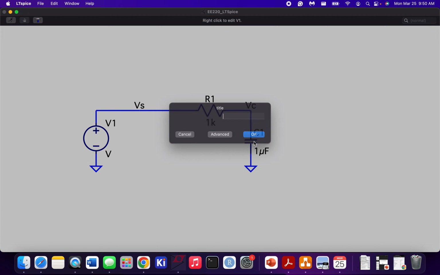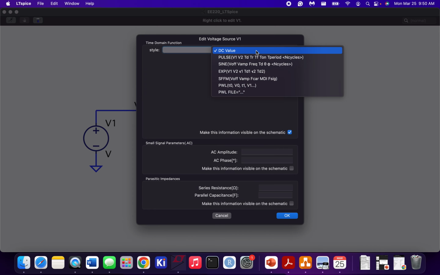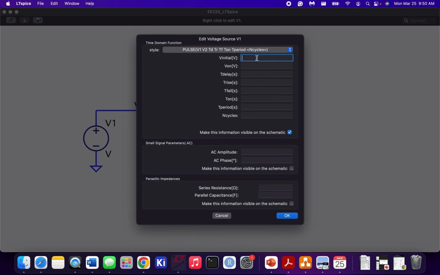And then let's change my pulse. We're going to start at 0, so my capacitor is initially discharged. Let's pulse up to 5 volts. Let's delay it by 1 millisecond. We'll make very fast rise and fall times like we did in the past. And then let's just let this be on for 1 second.